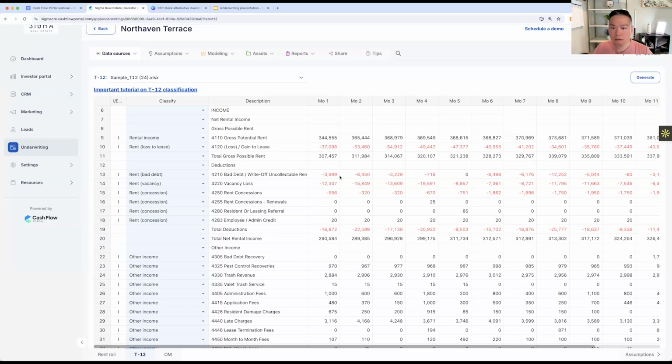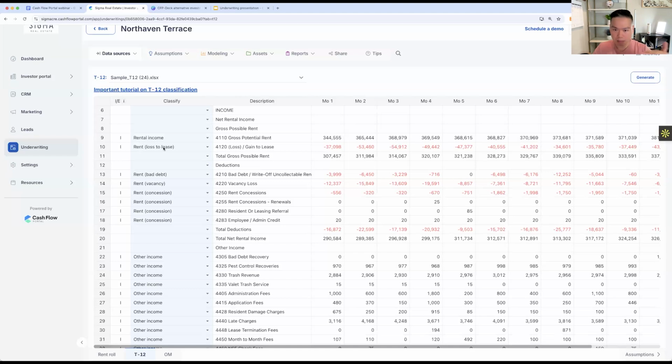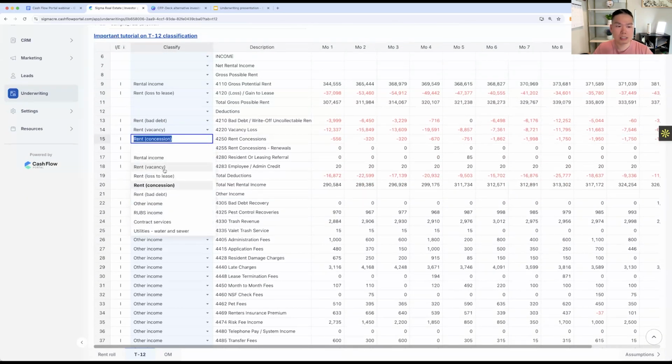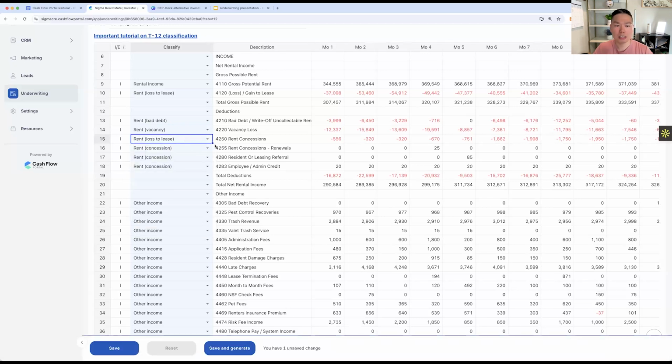This is your T12, and AI actually does the classification on your behalf as the first pass. So things like this is your rental income, this is loss to lease, this is bad debt, vacancy, concessions. And if you want to change these to something else, let's say this is actually loss to lease, just like a spreadsheet, you can drag and drop, and this all becomes loss to lease. So think of it as a spreadsheet within the software.